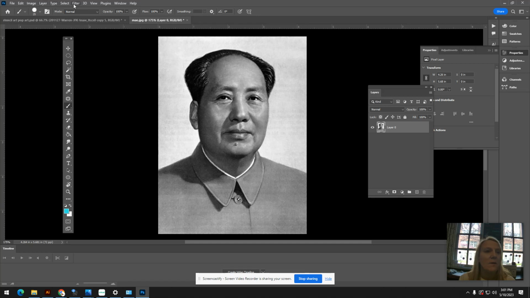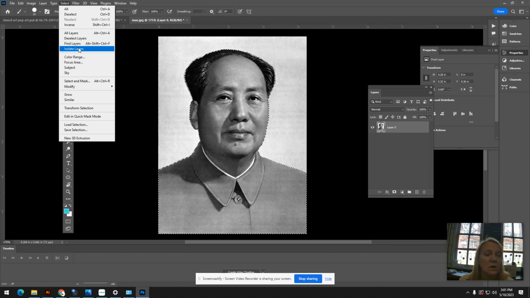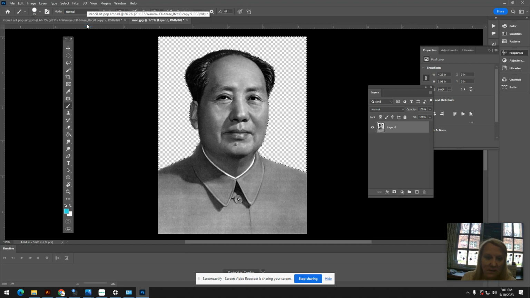All right, and then I'm going to go to select subject. You could do it first, I guess. It just depends on whatever's easiest for you. You could select the subject first and then delete the background, or you can make it black and white and then delete the background, inverse, and delete. There we go. Okay, if you're not working with an image that you want to delete the background, then skip this part.